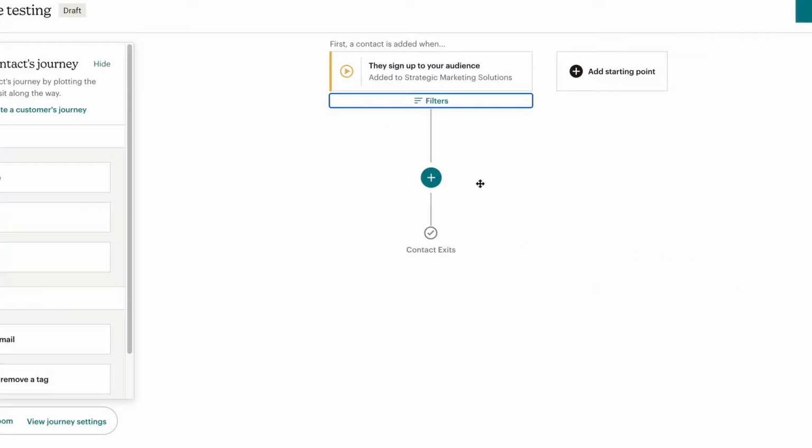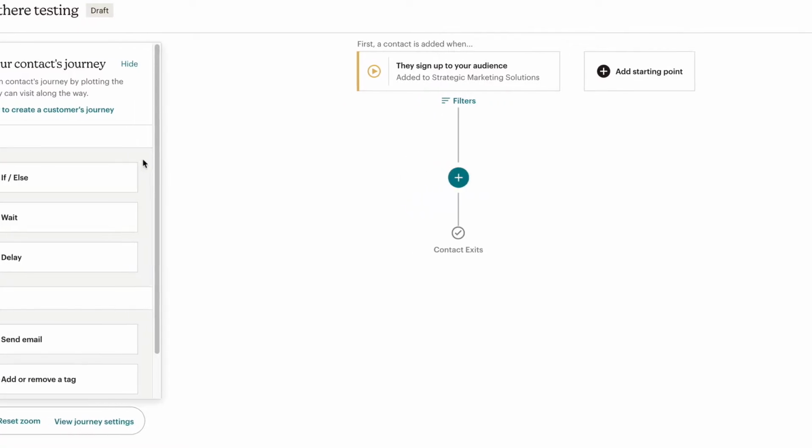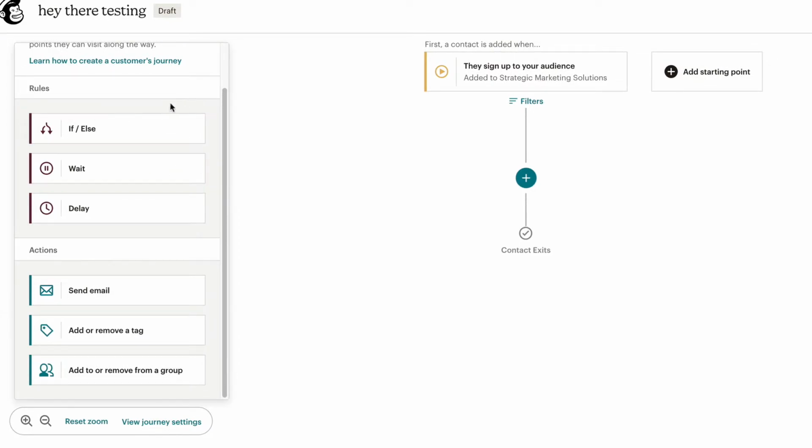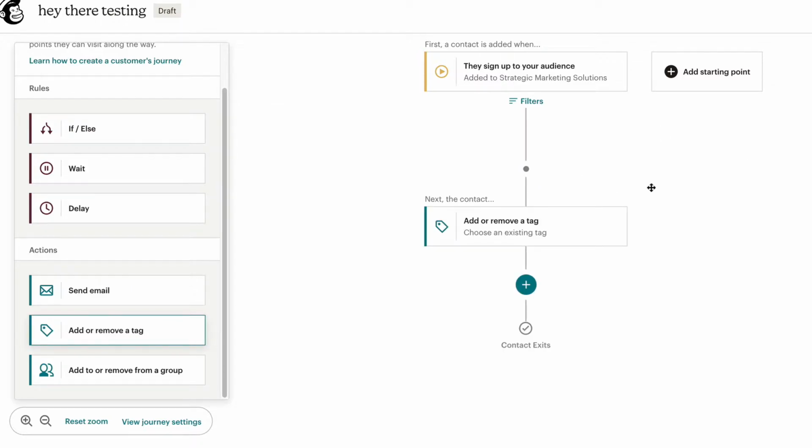Click save. Now the plus button here is indicating for you that you need to add something here. What do you want to happen once a person signs up for that audience? Your choices here are rules or actions. For this demonstration, I think we want to add a tag. So let's click that. So now we've applied this new option here. So when a person signs up, it will either get a tag or remove a tag.